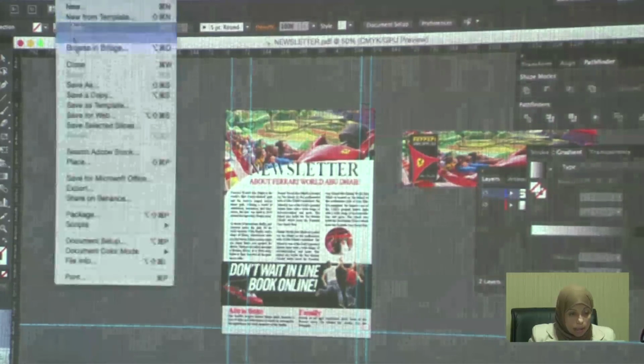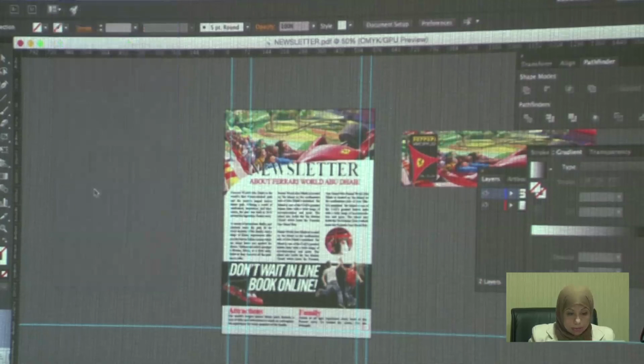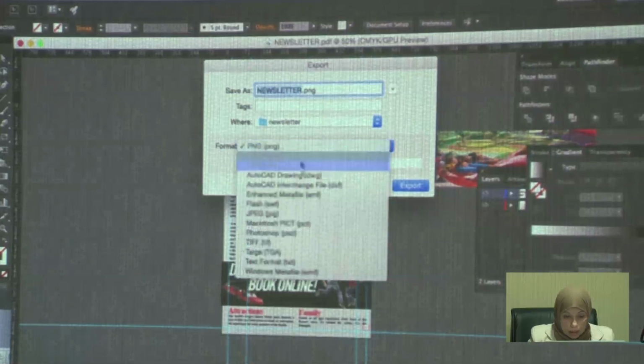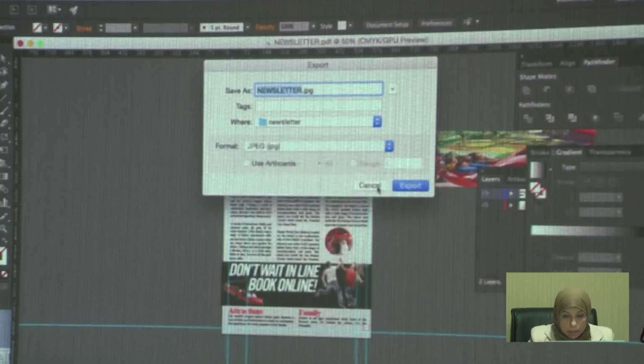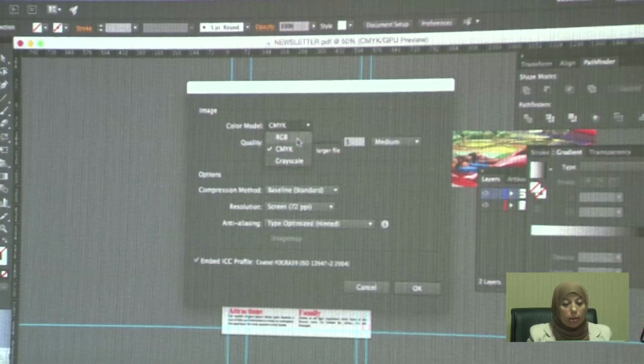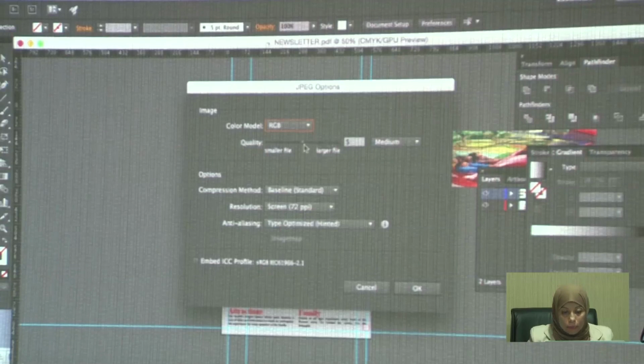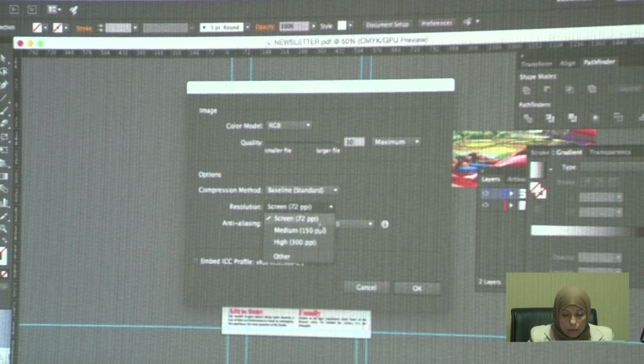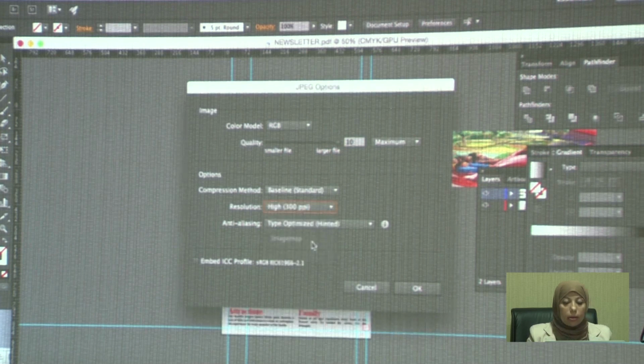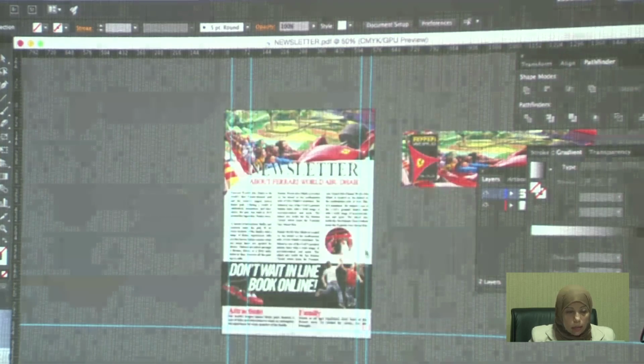Or again, you can have, which I like, Export. Make it as a JPG, and please take care of the JPG. Don't make it CMYK, we need RGB colors only. This will be better when you print it, and make the quality maximum, and the resolution you have to make 300 dpi. Resolution must be 300 dpi like this. OK.